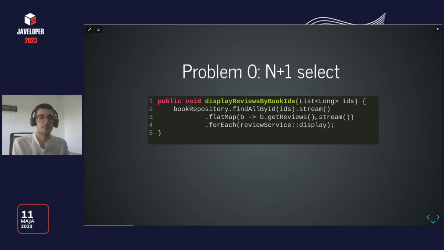Let's imagine this scenario. We would like to display all the reviews for some books, given the IDs of those books, right? So this signature tells everything. We would like to display the reviews by book IDs, and we are given a list of IDs. And here's one example how we can implement this.